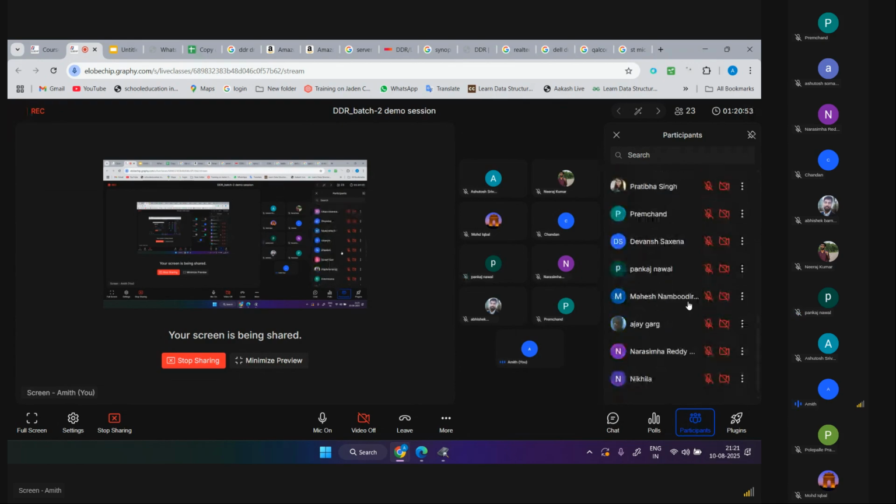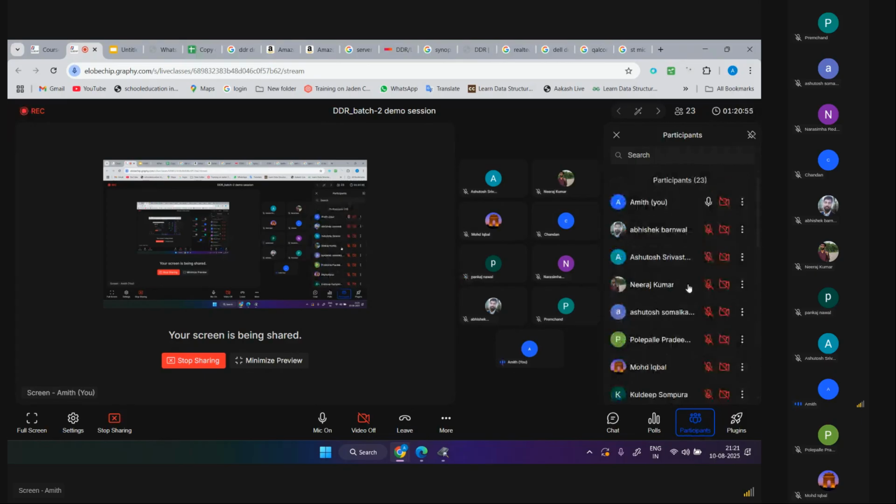Okay. So anybody have any doubts in this? In DDR, different types are there: DDR, LPDDR, GDDR, and HBM. GDDR is mainly used for graphics cards, LPDDR is mainly used for mobile phones, and HBM is mainly used for high performance processors and high performance AI computing devices. Understood, Amit, at this point.